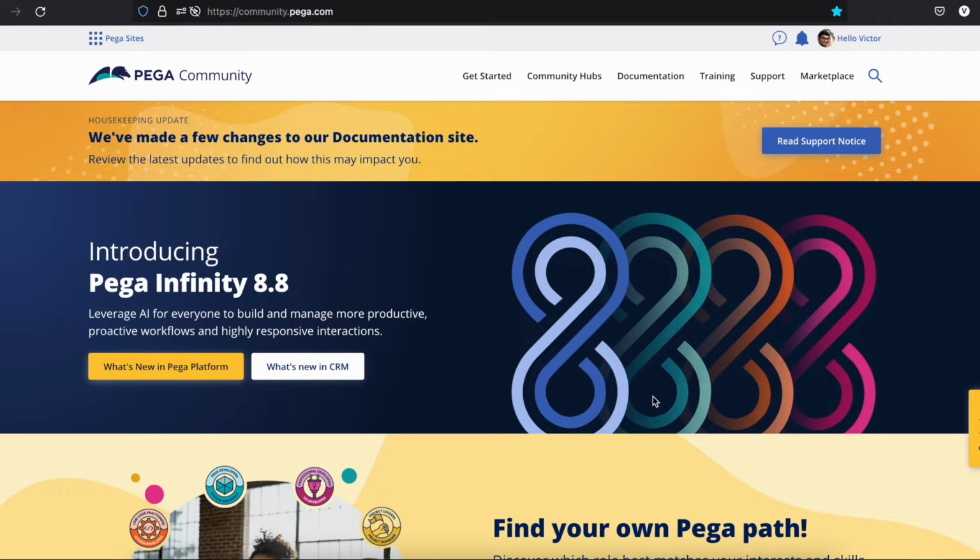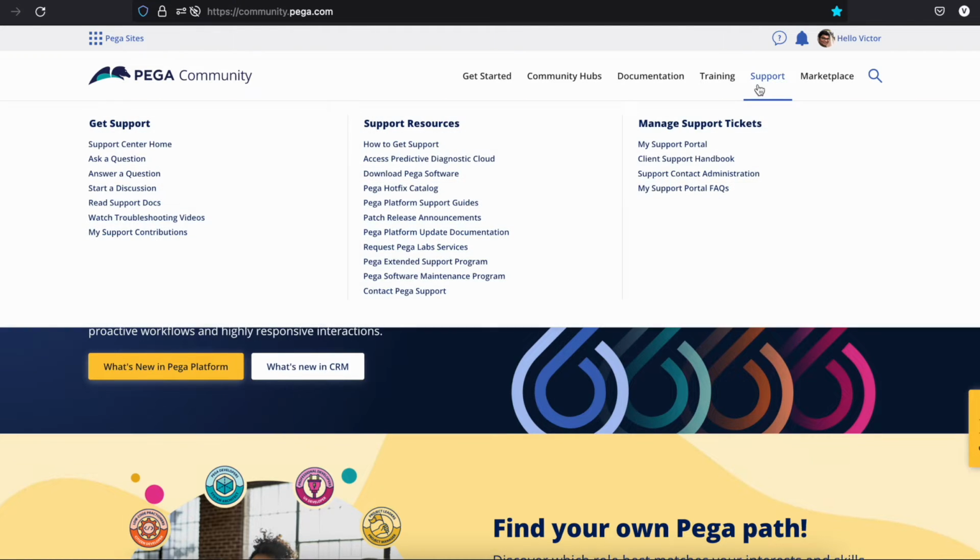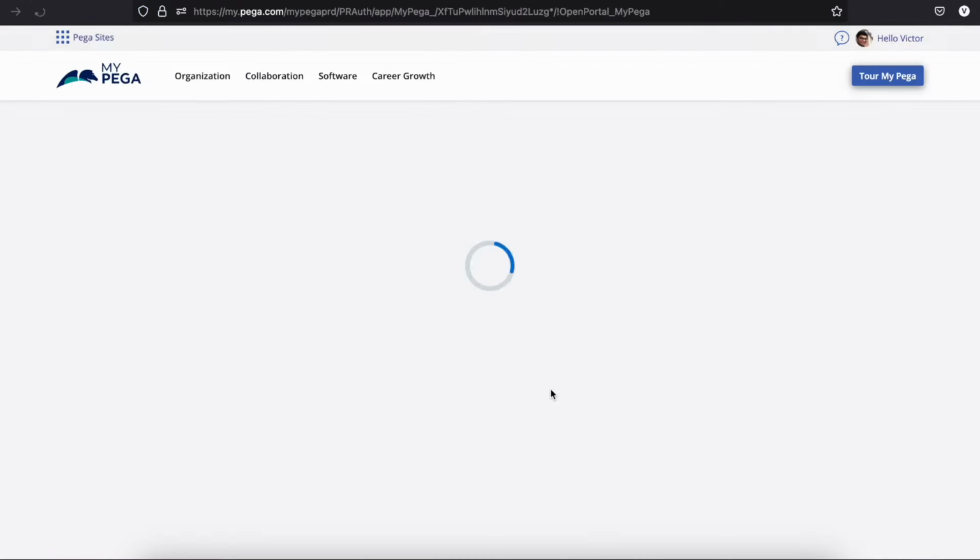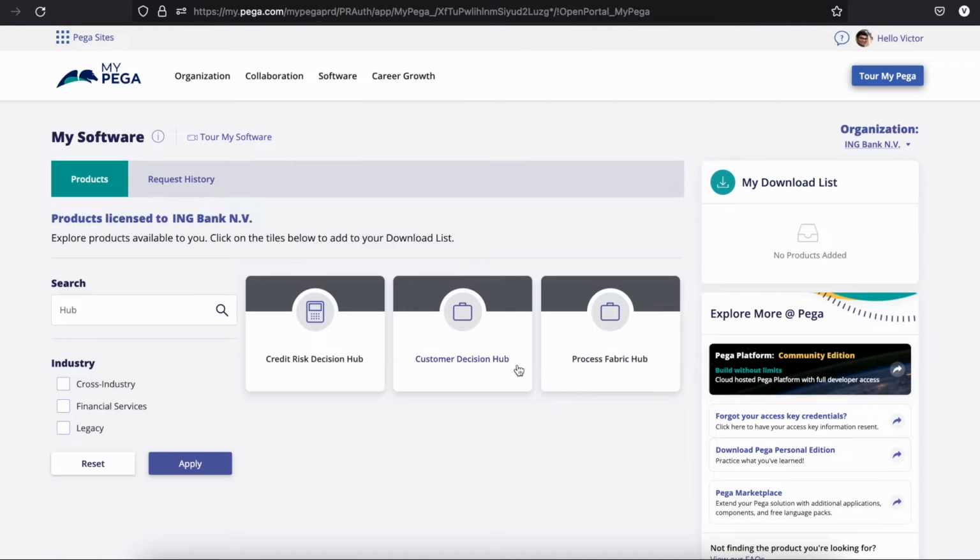So before we start doing anything within PEGA, the first step which everyone has to do is we need to go into PDN, go into the support link and go to the download PEGA software option. Now, when I click on this download PEGA software option, I would be routed to a page which would show me the products licensed to my company.